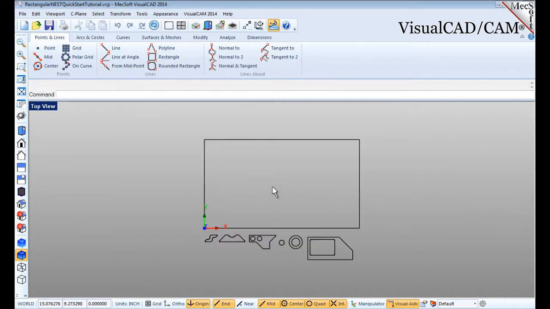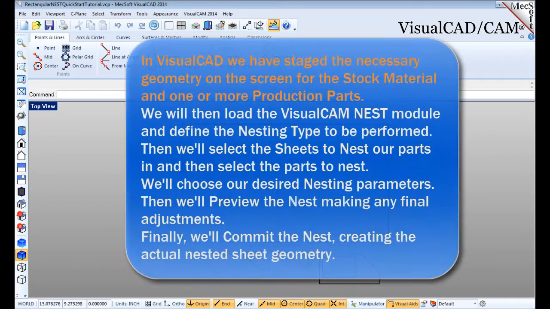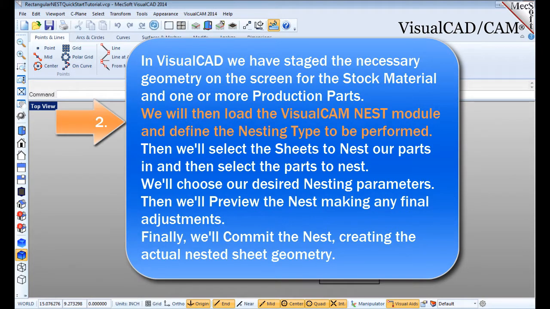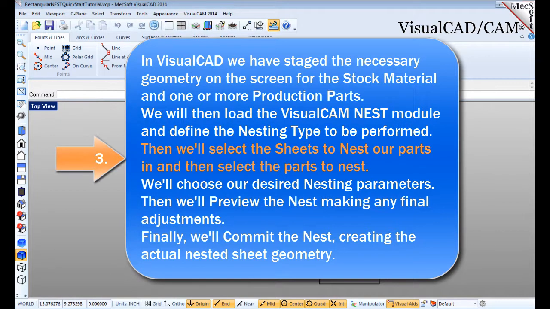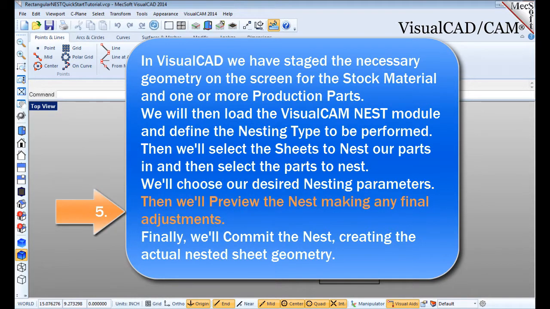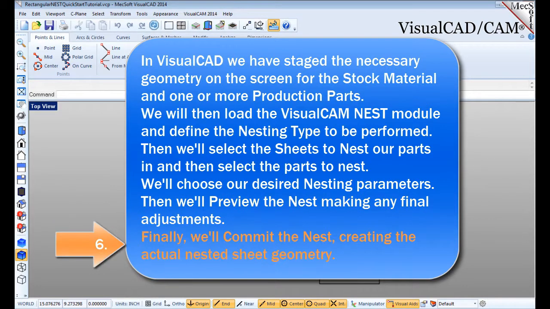The following basic steps are included in the nesting process. In VisualCAD, we have staged the necessary geometry on the screen for the stock material and one or more production parts. We will then load the VisualCAM nest module and define the nesting type to be performed. Then, we'll select the sheets to nest our parts in, and then select the parts to nest. We'll choose our desired nesting parameters. Then, we'll preview the nest, making any final adjustments. Finally, we'll commit the nest, creating the actual nested sheet geometry.